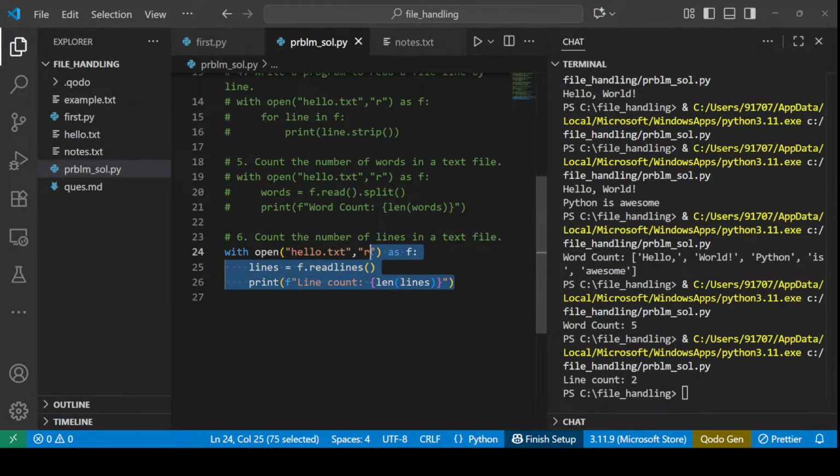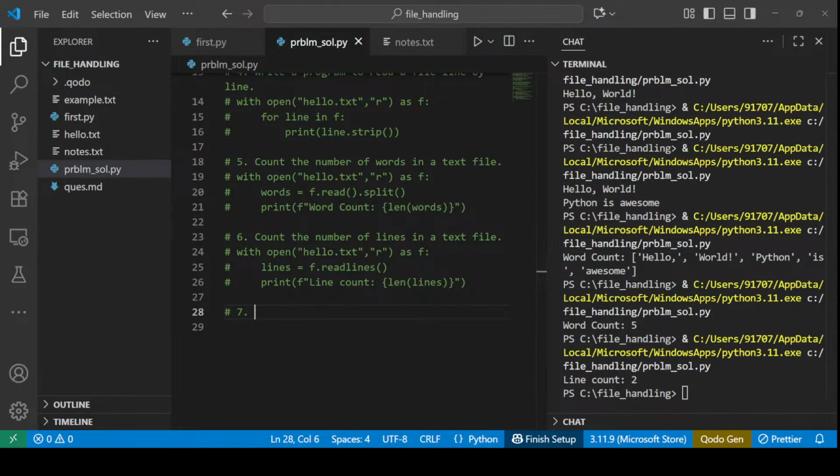So yeah, it was very basics. Okay, guys, let's go to the next problem. This one is a very nice question. The problem is to write a program to check if a file exists or not.